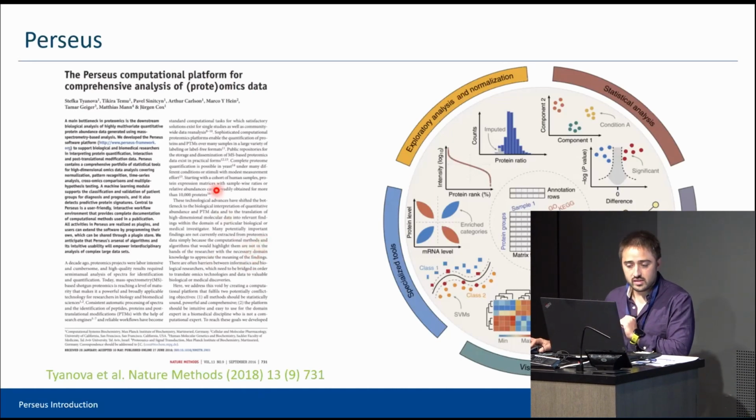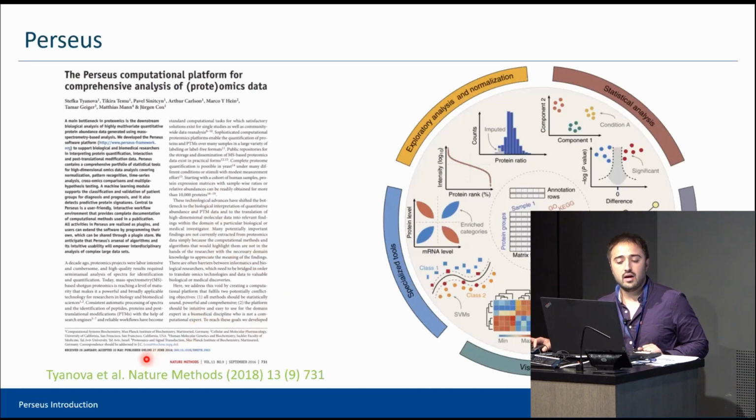So this was the original publication here on the left. It was developed at Cox Lab, led by, of course, Jürgen and Stefka Tyanova. She's actually now in the Bay Area in California, working in bioinformatics, but she started in our group. It's a software that is very widely used. In principle, you could even analyze every type of data with it, but normally it's used to analyze omics data.